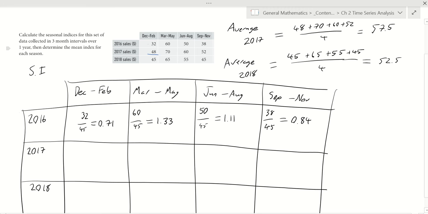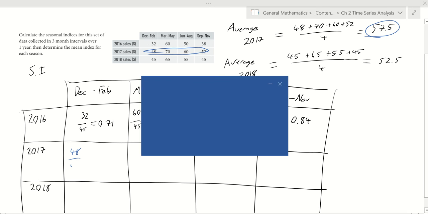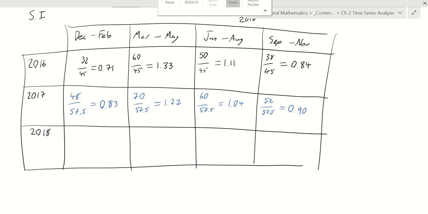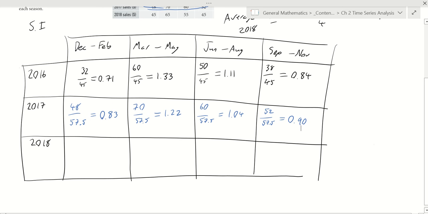For the 2017 data, we're going to be starting with 48 divided by the yearly average for this year, which was 57.5. And then we're going to continue repeating this process. 70 over 57.5, and we'll do 60 over 57.5, and then 52 out of 57.5. You can see there's a lot of calculations being done. Back to the calculator. Alrighty, so we now have all of the seasonal indices for 2017, and you'll notice that they're similar to the seasonal indices in 2016, but not identical.